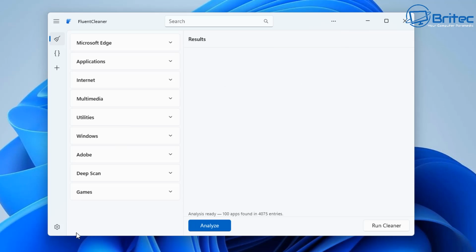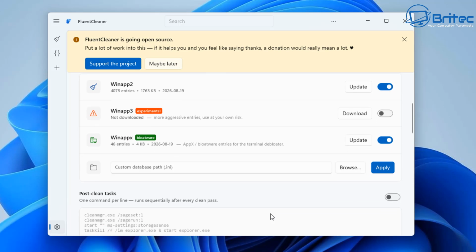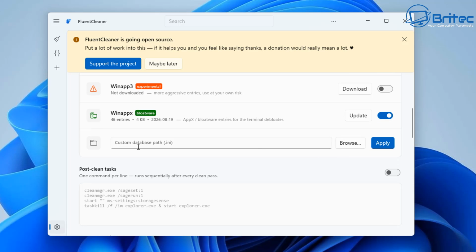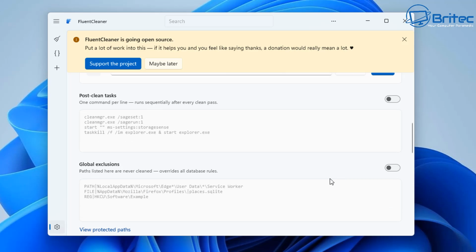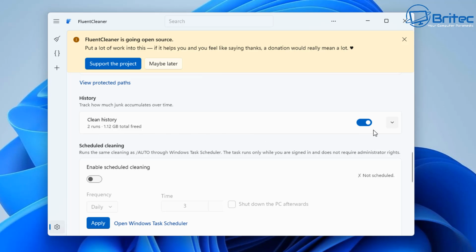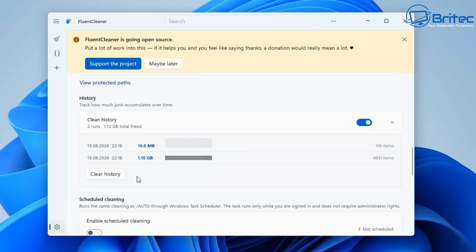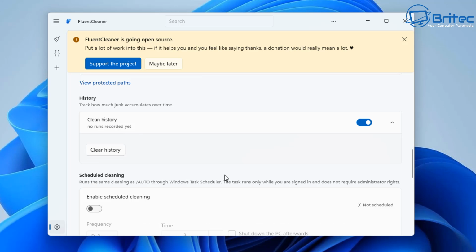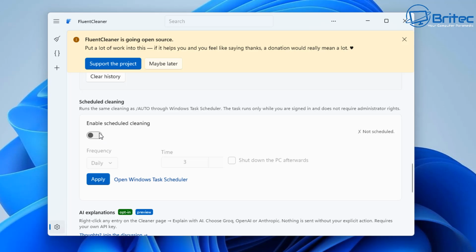The donation window that keeps popping up is a bit annoying, but I suppose he wants a bit of money for all the hard work that he's put into this application, which is understandable. But you can see right here, we've got a custom database path. You can browse that location and apply that as well. And you've also got post clean tasks right here. One command per line and it will run. You can see it's giving you an example right there. You can toggle this on and it will run this as well. This area is for global exclusions, and you can see its path listed here, and it gives you an idea of what you can put in here as well. And that's out of the scope of this video, but you've got view protected paths right here as well, and you can clear history, and you've got scheduled cleaning as well.